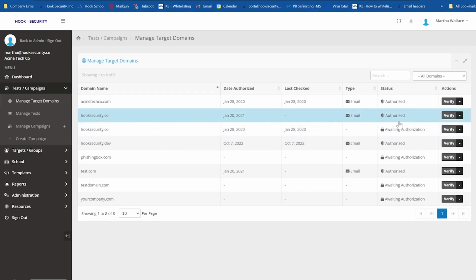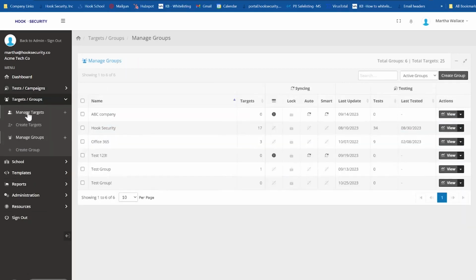So it's very important to make sure that your domain is authorized before sending any campaigns or tests to your team. Next, let's go to Targets and Groups and Manage Groups to create a group of targets. Targets are your end users that are imported onto the platform and receiving phishing simulations.